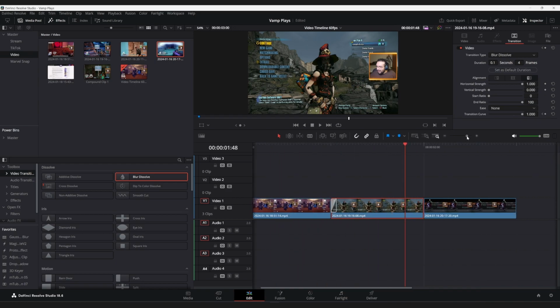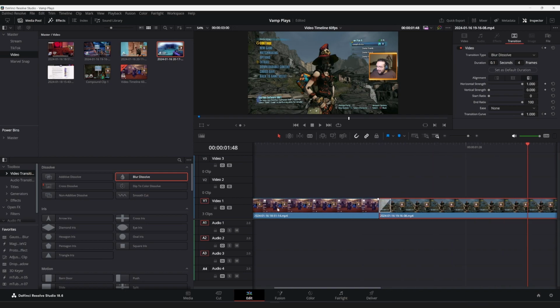Like I said, zoom in so you can get more of a control. And let's say you like it like this. That actually brings us to the next area, okay?